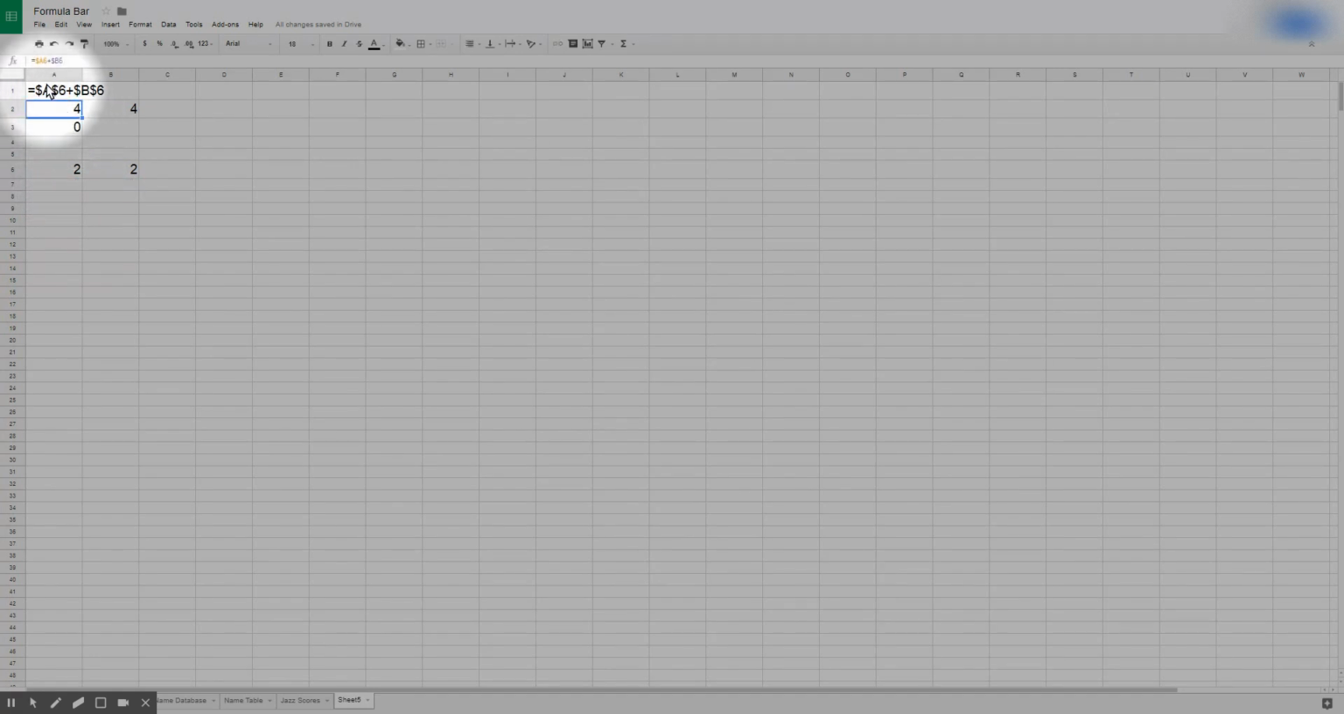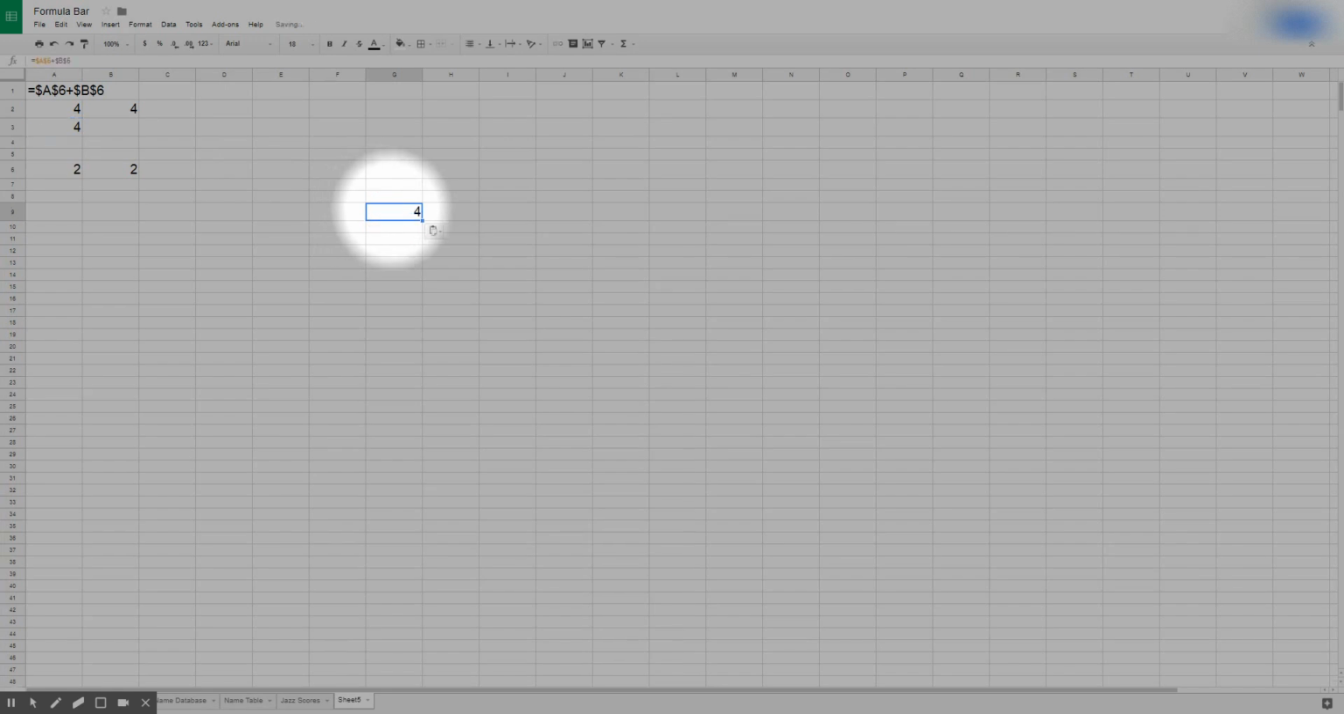Now, if I come back to my original formula and throw some dollar signs in there, dollar sign there, dollar sign there, hit enter. Now I copy this formula and paste it, I'll get a 4. And that's because I've made both the row and the column absolute. So no matter where I paste this formula, it's going to reference A6 and B6. So I could copy this formula and paste it all the way over here, which really isn't close to my cells at all, but it's still referencing A6 and B6 because I have those dollar signs in there.